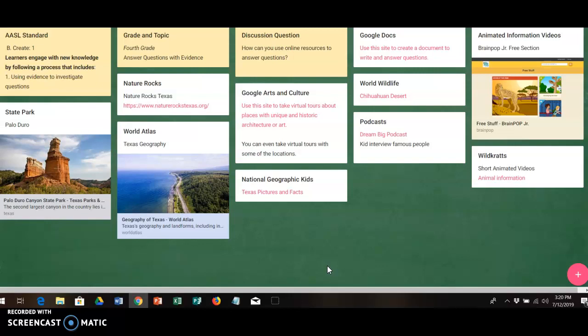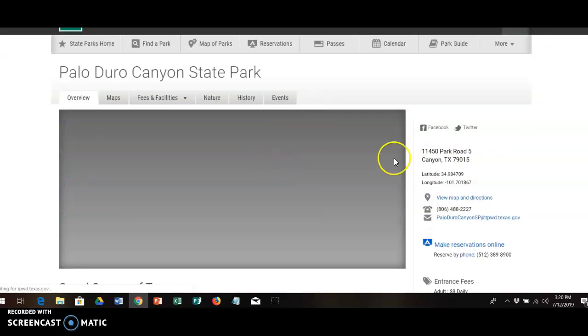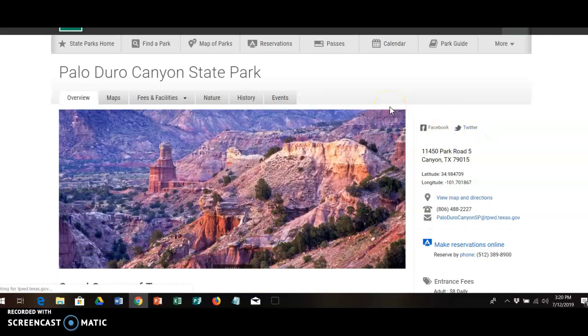So the first few resources I want to show you are very similar to an informational text or a nonfiction book you might pick up at the library, something in the classroom, or even something that's similar to your textbook. We have the State Park website, we have a World Atlas website, the World of Wildlife. All of these resources, if you click on them, have photographs and then paragraphs that go with them. So you'll see some similar text features.